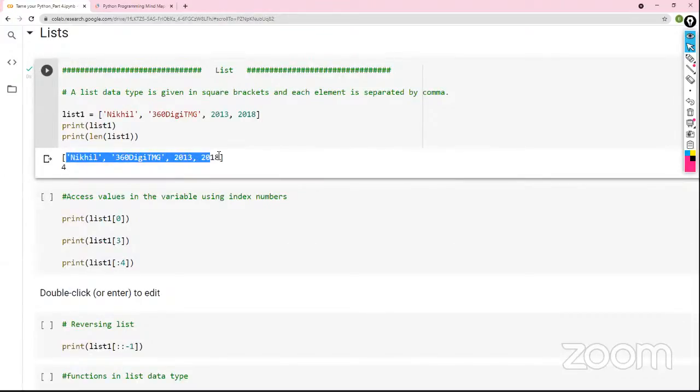So we have 4 elements. Those are listed out when you say print this. And when you say print length of this list1, it shows that the result is 4.